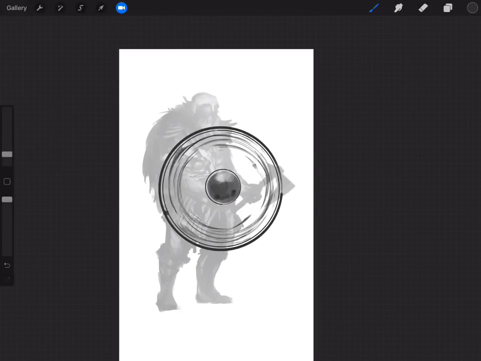Okay, so I have kind of the shield here, but I also want to put some symmetry stuff on it.